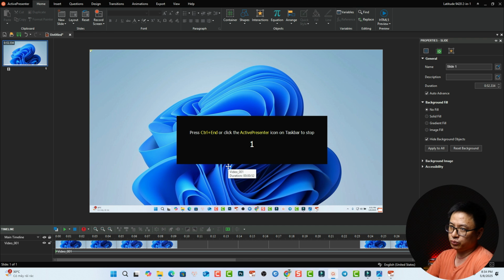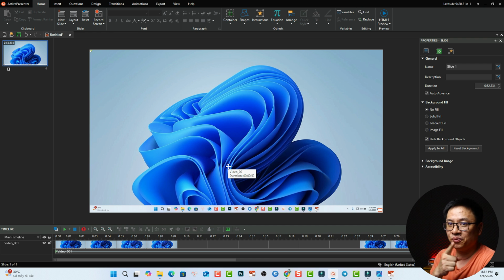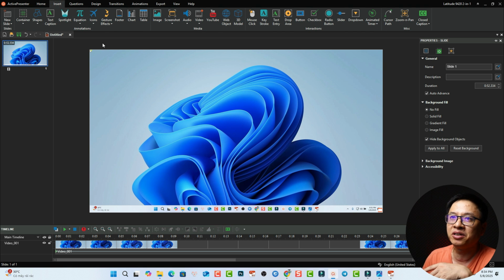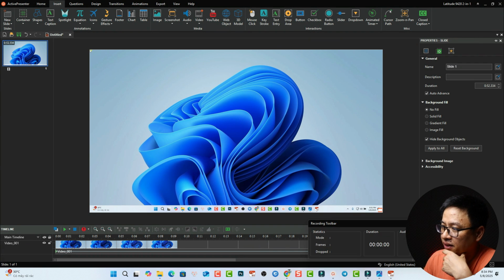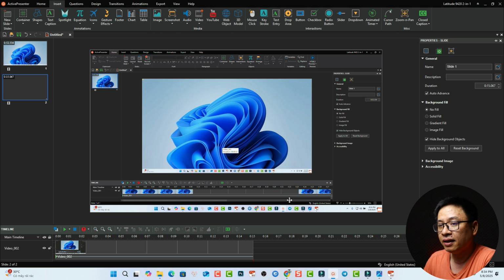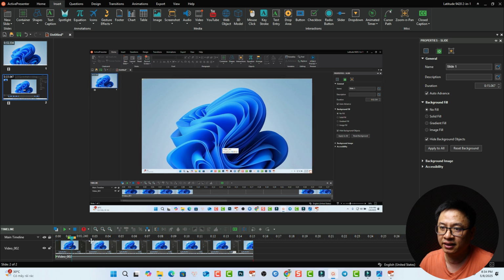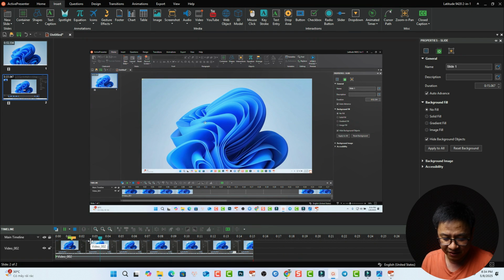3, 2, 1, go. Okay, hello, and this is ActivePresenter, and we can see here we can insert shape and insert text, stuff like that. Okay, so now we can stop the screen recording with the hidden icon here, and we can find it and stop. And now we have a new slide here with ActivePresenter editing interface inside.